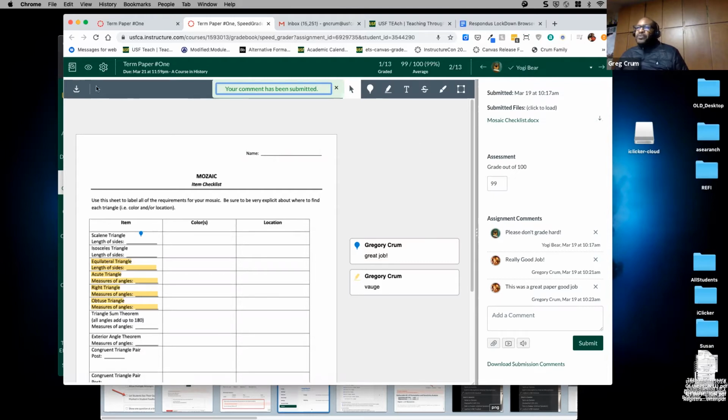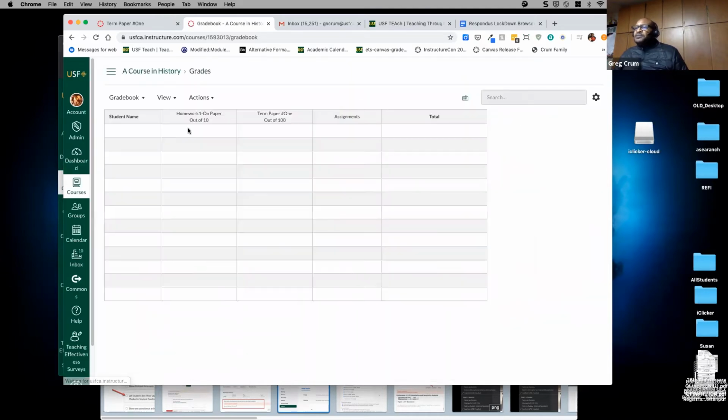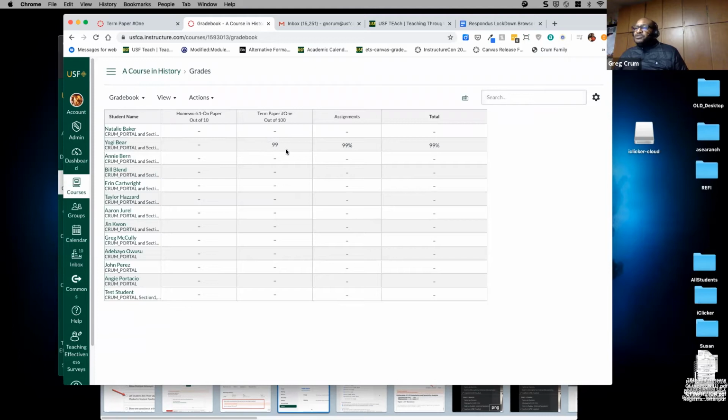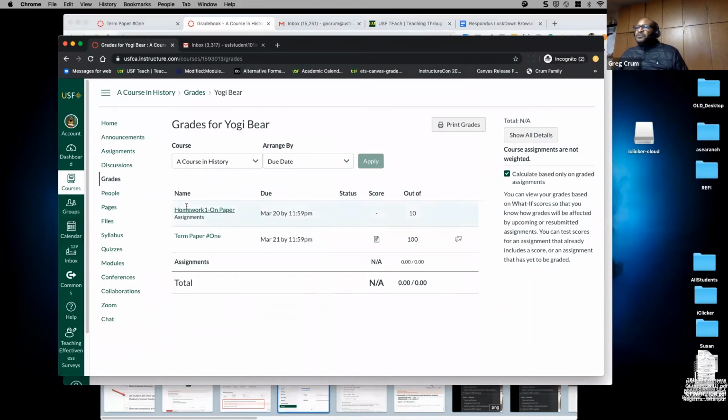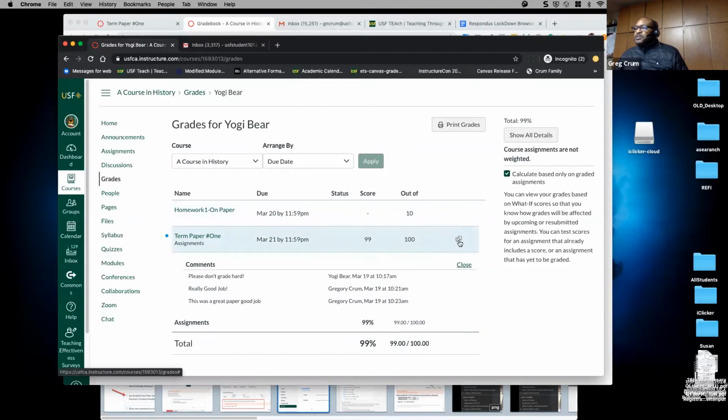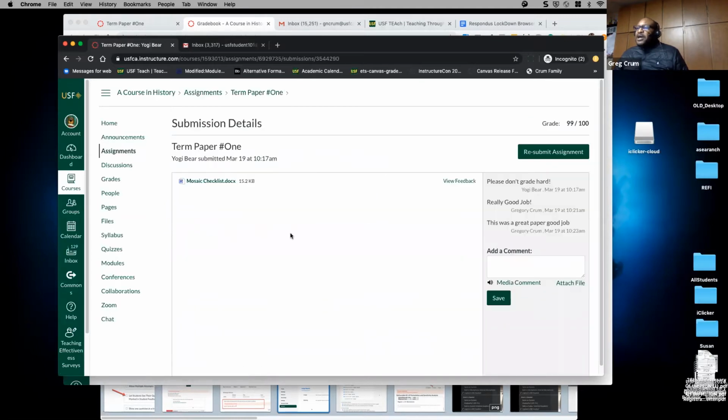So if I go back to the gradebook here, I should now see an actual score for the student. Let me go back to the student view, refresh this, term paper 1. The student will now see their score as well as any comments I gave them. Clicking on the paper itself, I'll go in and see those annotated feedback notes I put on the actual assignment.